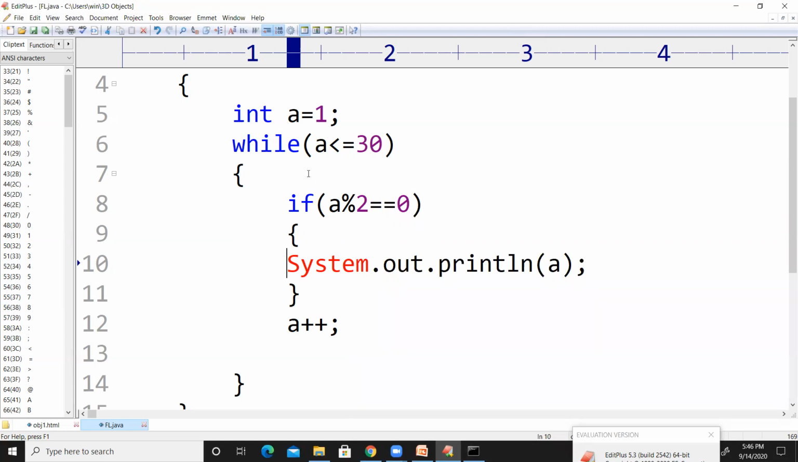Okay, right? So in the same program, if I want to print all the odd numbers, I can just change A % 2 == 0 to A % 2 != 0. So in case A % 2 is not equal to 0, then only it will print the number. What is A % 2? We are trying to divide the value of A by 2. In case the remainder is 0, that means it is an even number. If the remainder is not equal to 0, that means it is an odd number, right?